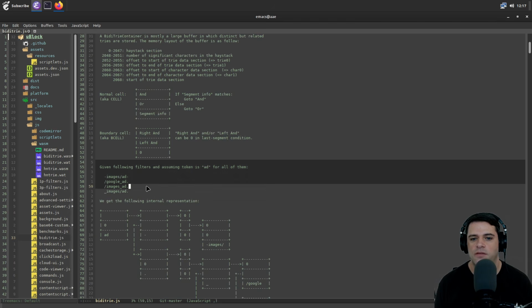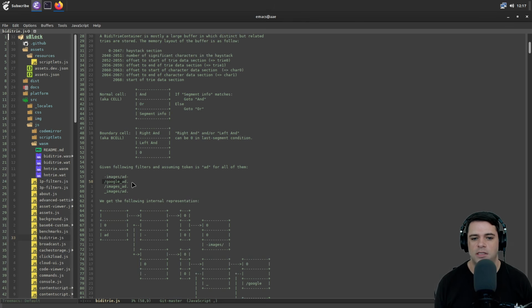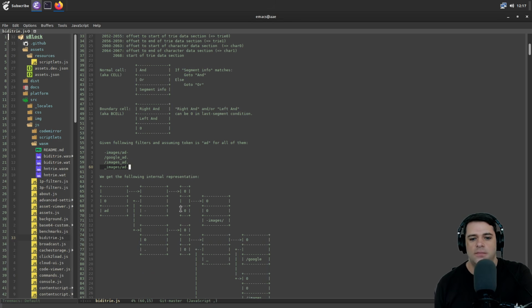So given the following filters, assuming the token is add, I guess like advertisement for all of them. So we have dash images slash add dash, slash Google underscore add dot, slash images underscore add dot, and underscore images slash add dot. We get the following internal representation. 0, I'm not sure what 0 is up to, but we have add down here.